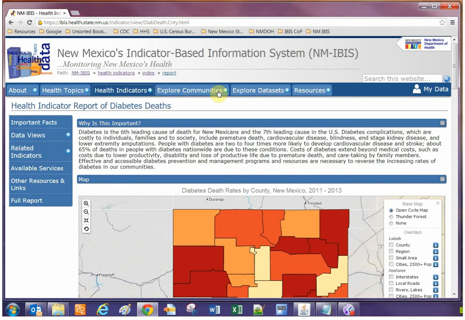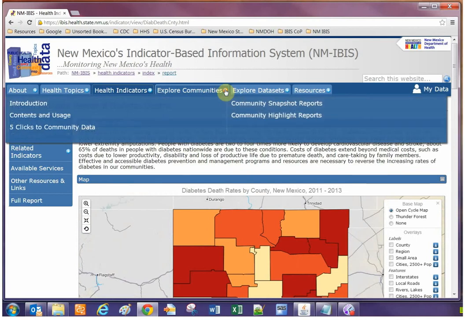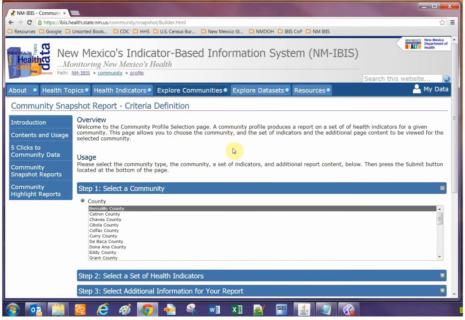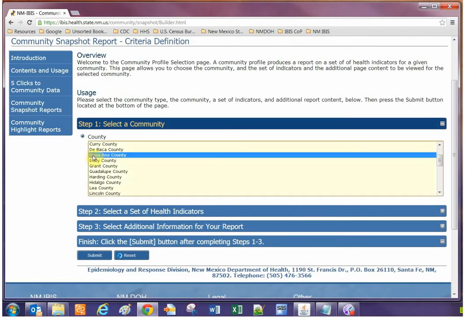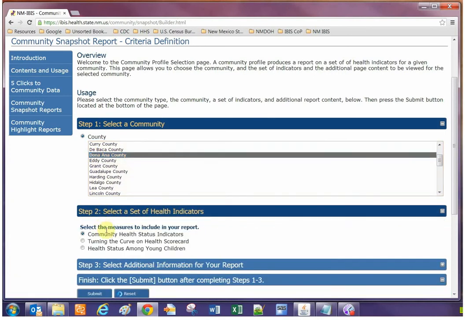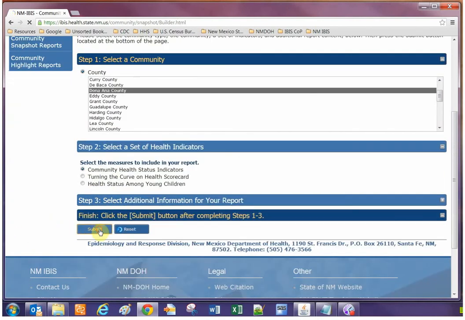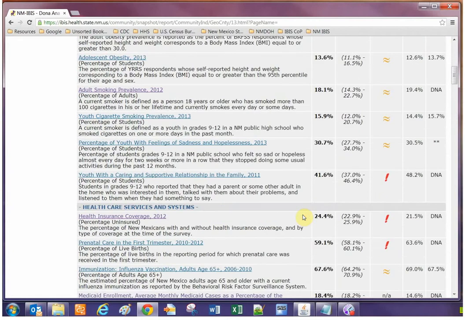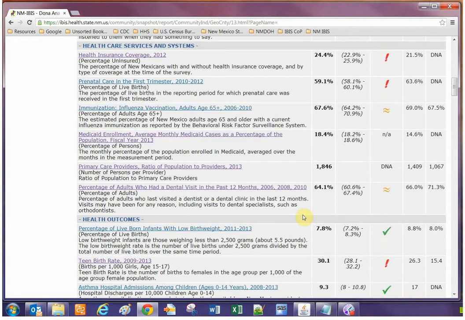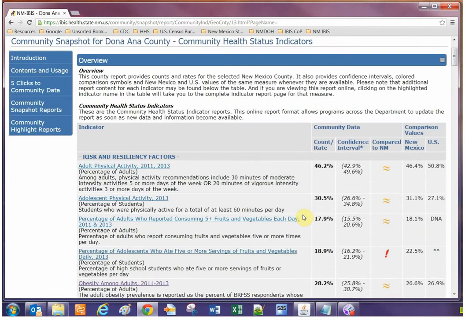Okay, going across the top, we can explore communities. New Mexico was one of the main designers of these pages. So here's a page where you can select a community, select a set of health indicators, and get information on a whole bunch of health indicators for a single community, in this case Doña Ana County.